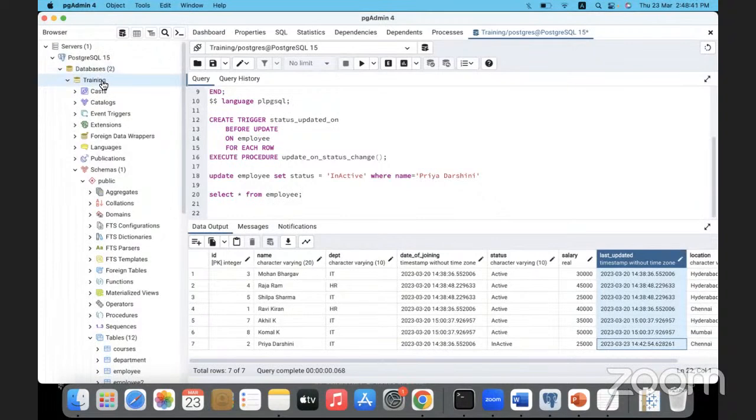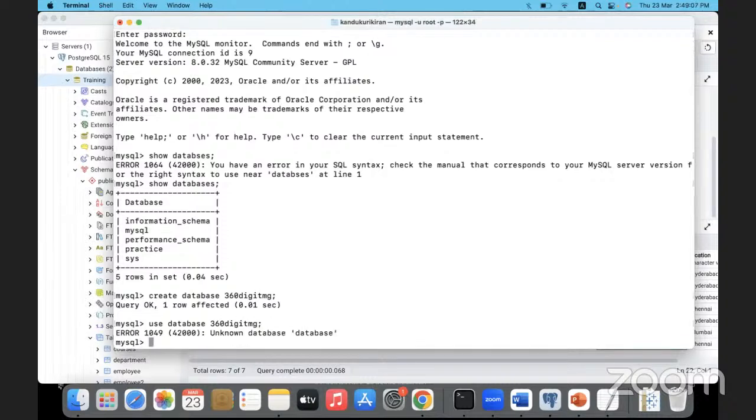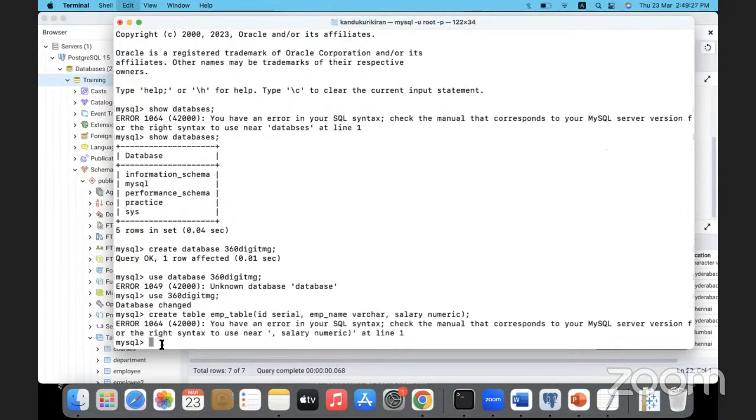So how do we select the database? Simply by clicking there and then going to the query tool. So it is connected to the training database on that server, isn't it? But here we need to tell it. Everything needs to be given explicitly. Okay, I have created the database. Now I need to tell that I want to use that database. So use database 360DigiTMG. Now it will switch to that database. Okay, sorry, just use the name of the database. Database changed. Look at this last one, database changed. Means we are now inside that database. Once I'm inside the database, I'm going to create the table.